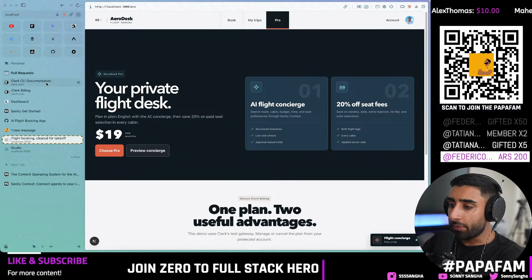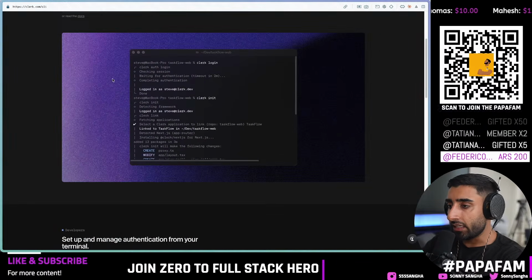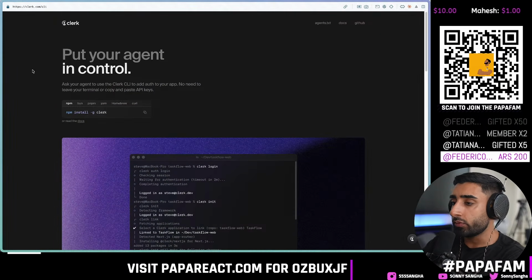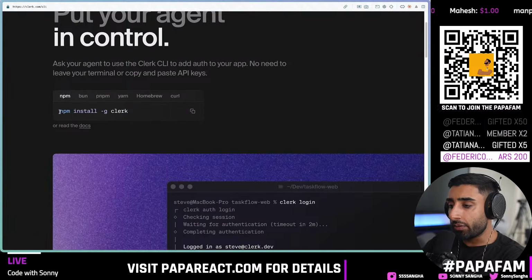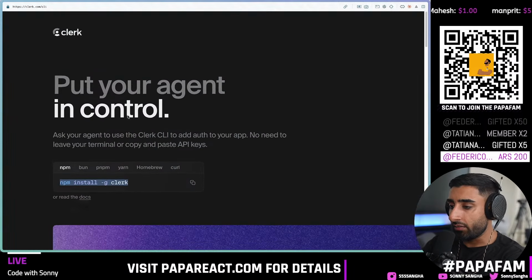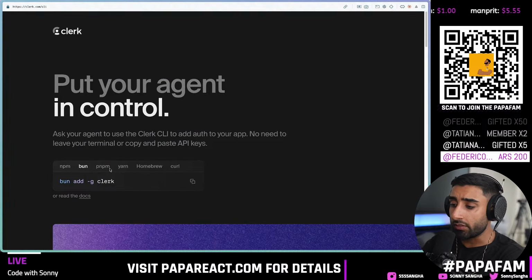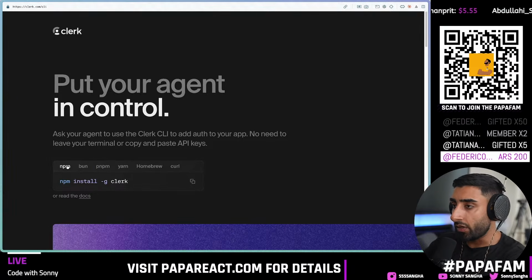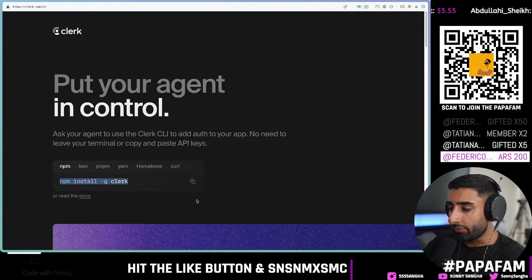Okay. So the first step I want you to do is head over to the Clerk CLI documentation. You can go to clerk.com/CLI. And then I want you to go ahead and install this right here. So npm install, and it depends on whatever you're using, Bun, PNPM, Yarn, Homebrew, whatever you want to do, feel free to use whatever is comfortable to you. I'm going to go ahead, and I've already installed this one.